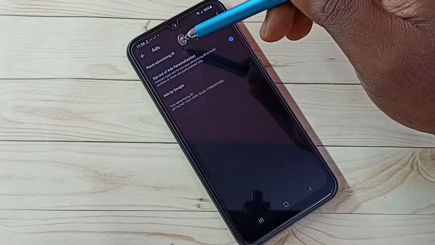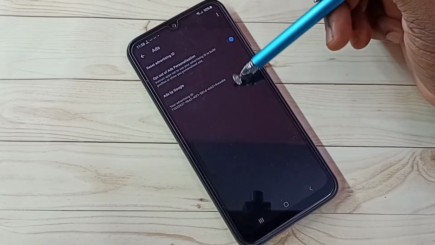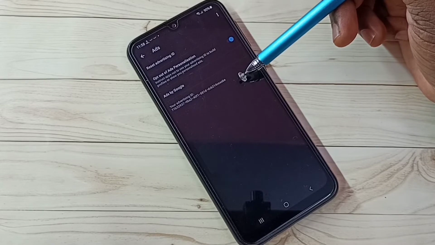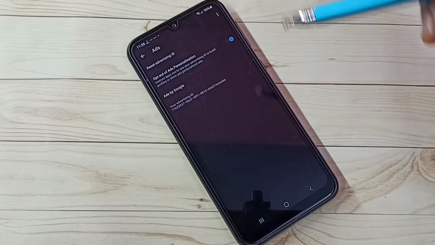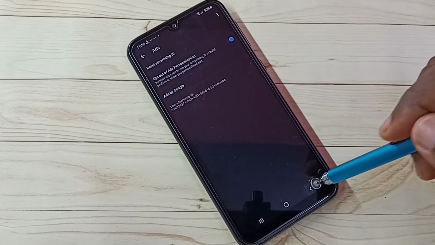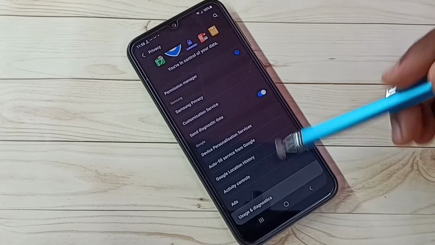So here we can see one option, reset advertising ID, tap on that, then tap on OK. We can see it has created a new ID. So this way we can clear location history, web and app activities, watch history, everything. Then go back. Step 5, select usage and diagnostics.